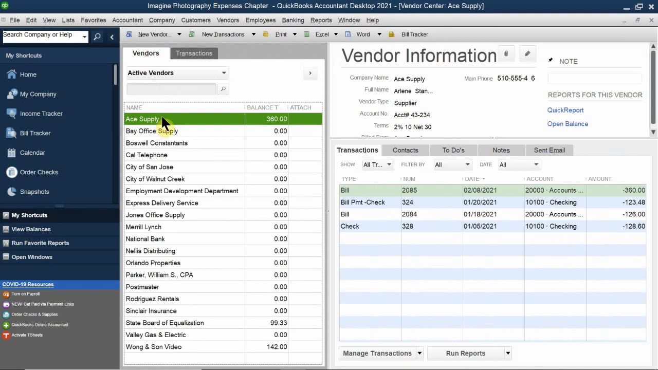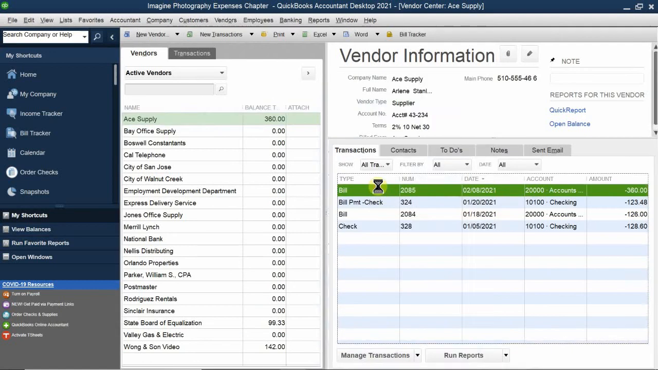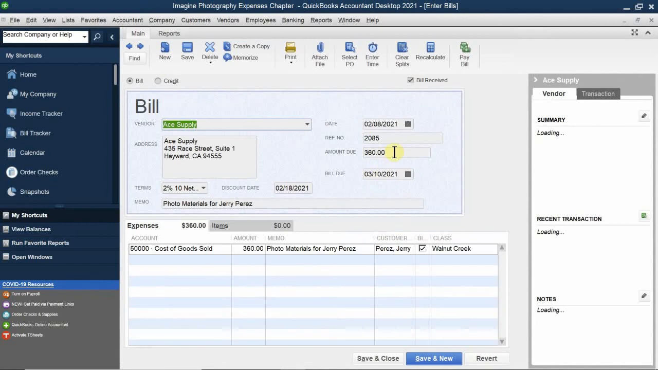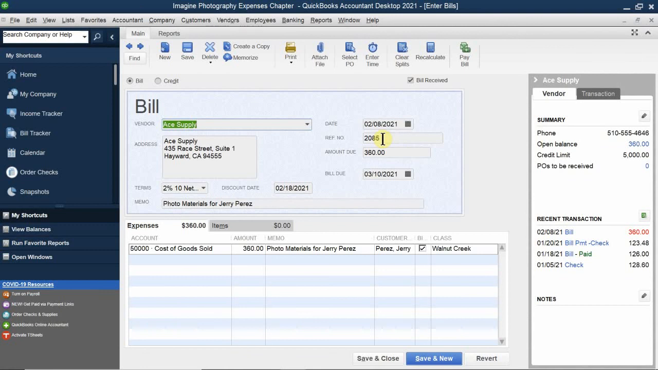And once again, what if I forgot to put in the bill number? Well, I can always locate my bill. So here I'm under Ace Supply, here it is. I can double click on it and say, well, I made a typo. What if it wasn't 2085? What if it was 2083 instead of 5? We are humans. We're not perfect. We will make typos here and there. This simple fix is easy. You just go in and fix it. You don't need to ask your accountant for permission unless they restrict you from making any changes.